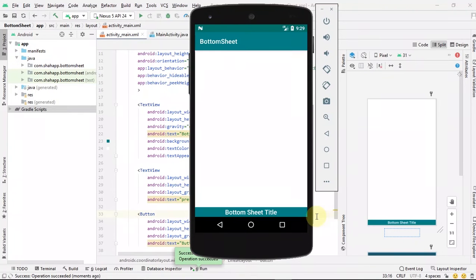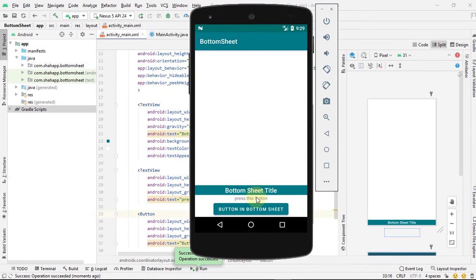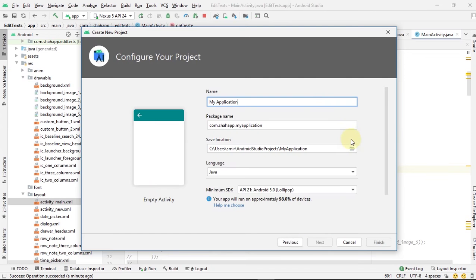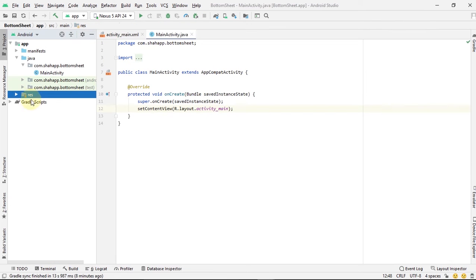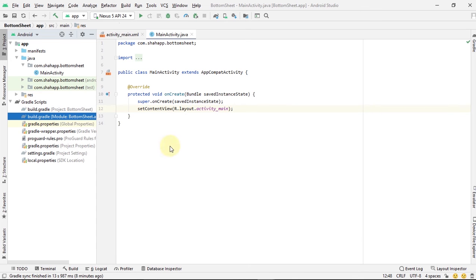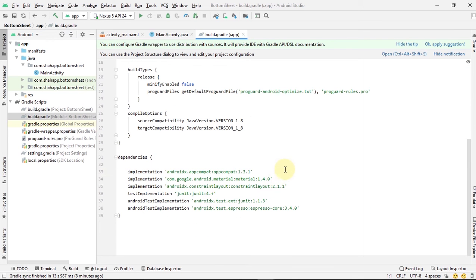In this video, we learn how to create a bottom sheet in Android. Create a new project and name it bottom sheet. First, make sure these two lines exist in the build.gradle file.